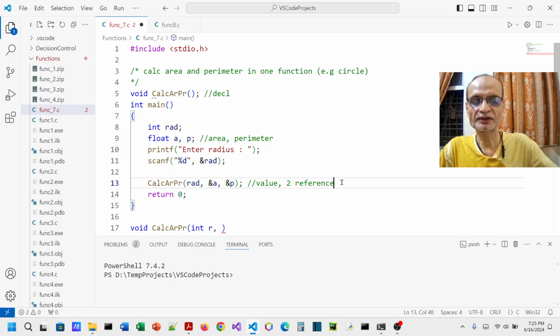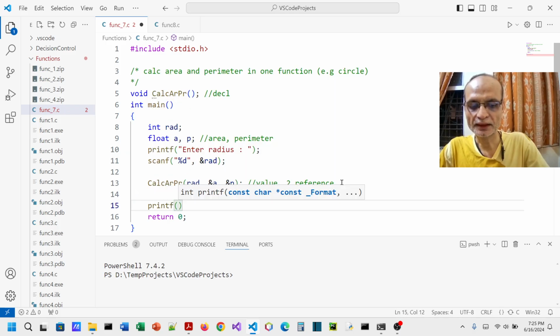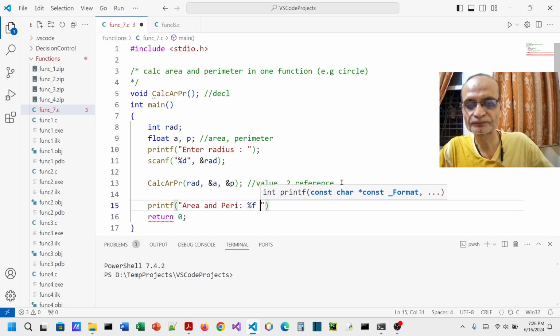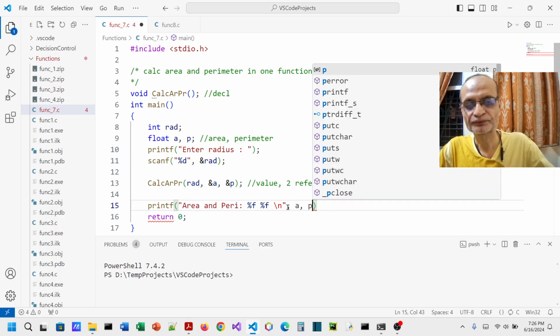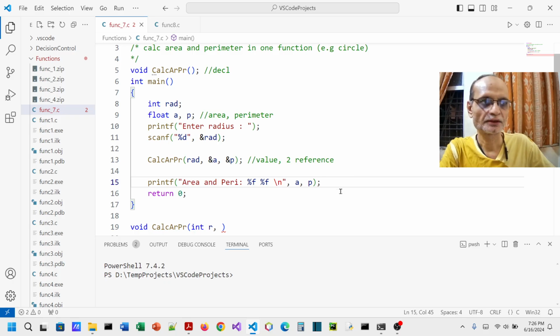Now obviously after this I am going to print the value. So what will I print here? So printf, and then I can do here area and peri. I'll just make it short, and then we can have here percentage f, and then backslash n, and then a comma p. So that means now it's going to print area and perimeter of the circle using printf. Okay, so that is done.